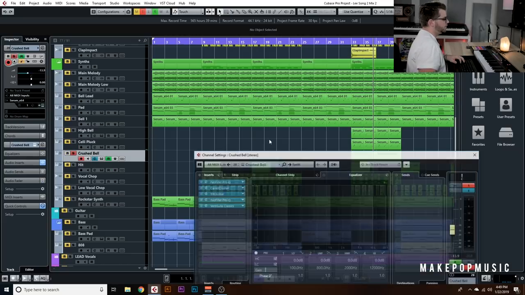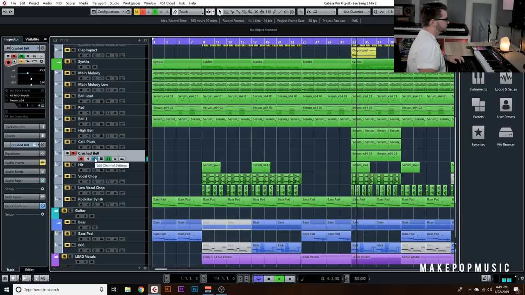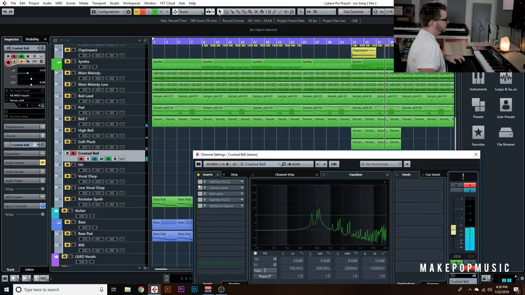Then we have this crushed bell. Here was the original for that one. So it's a really boring sounding preset.